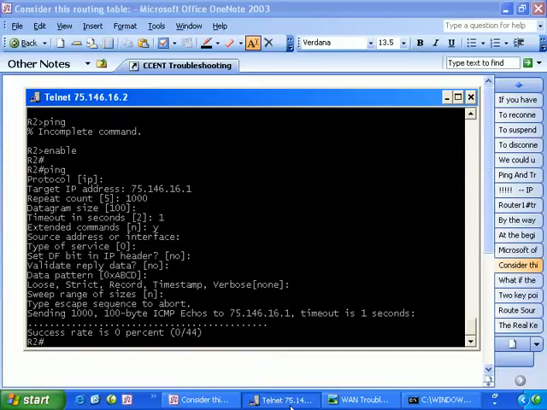That's a real lifesaver there. Control-Shift-6. Because otherwise, if you don't know that, you've got to sit there and watch 1,000 pings go out and not come back, and you don't want to do that. So again, that keystroke, Control-Shift-6, terminates regular pings, terminates extended pings, and it terminates trace routes.